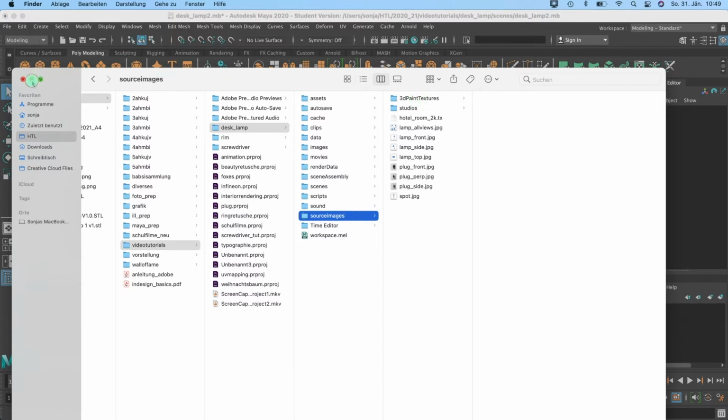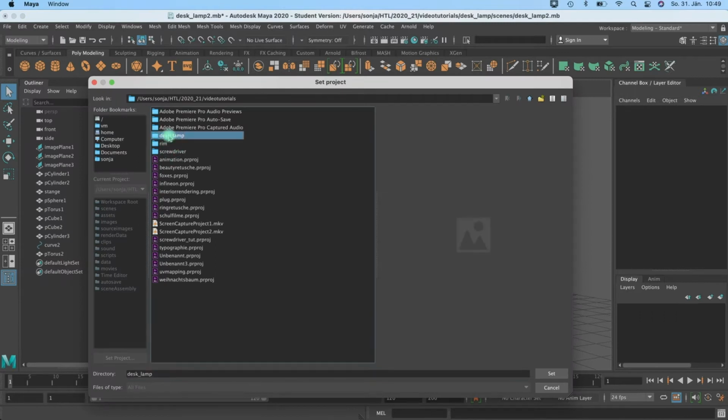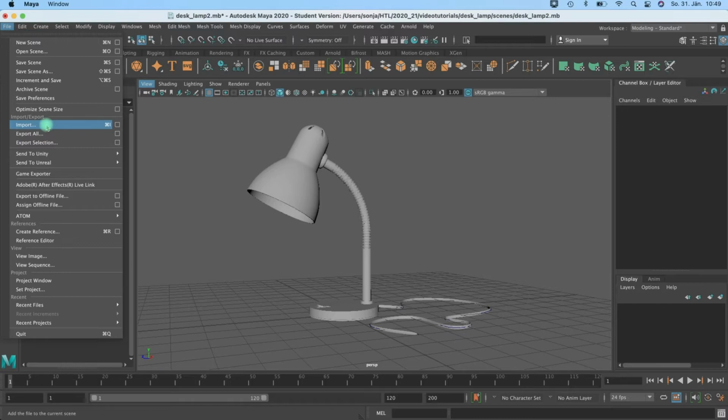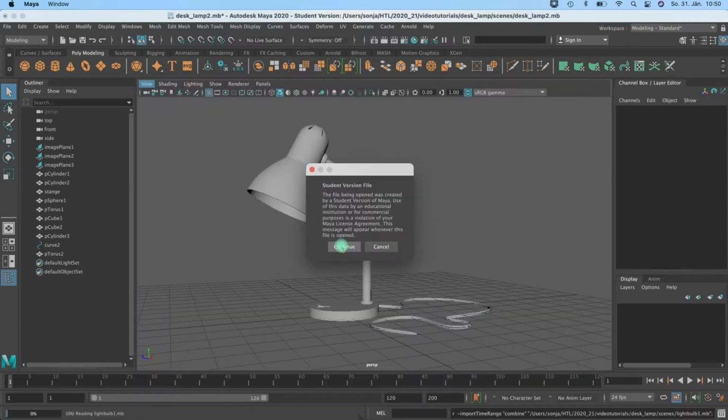And be sure when you open up your lamp that you have your project set. Desk lamp is mine here, set, so that everything will work correctly afterwards. And I have to import, of course, my light bulb and the plug, and I'll do this with File, Import. You see, because I set the project, now I'm directly in the scenes folder, and I import my light bulb here.